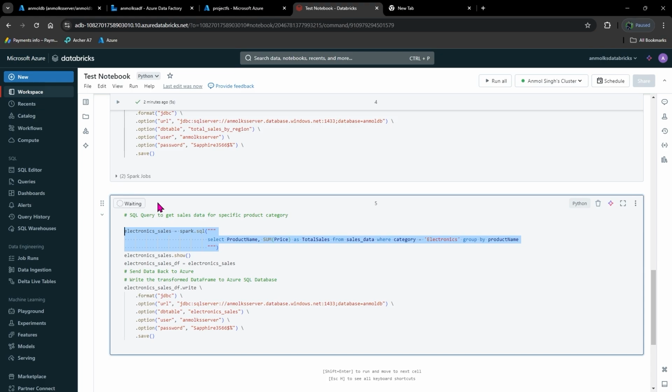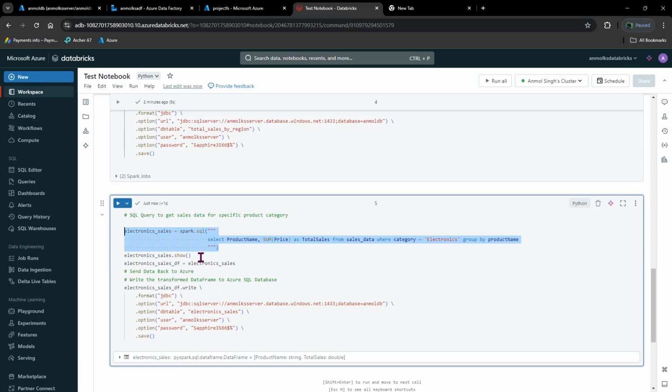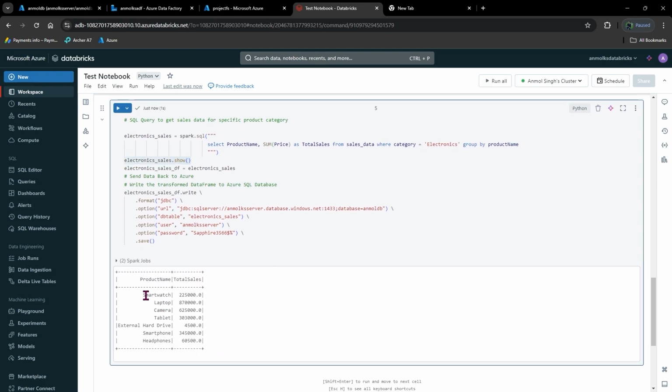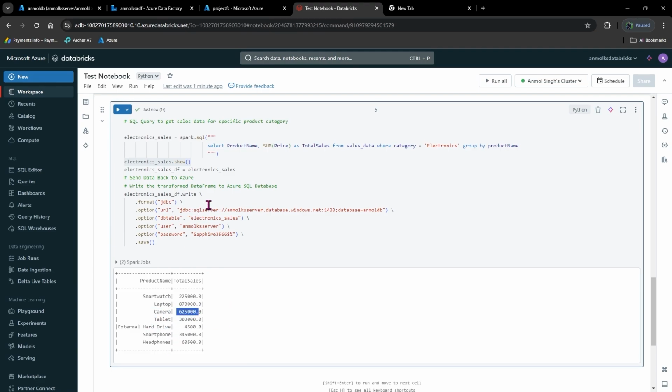So Control Shift Enter, and it is running, and we will try to show this record again. Control Shift Enter, and you can see a smartwatch. So let's say 5 times a smartwatch was sold. Smartwatch has a total sales of this, laptops have a total sales of this, camera total sales this amount. Likewise, we have got the records. Okay, and now we will store it in a data frame.